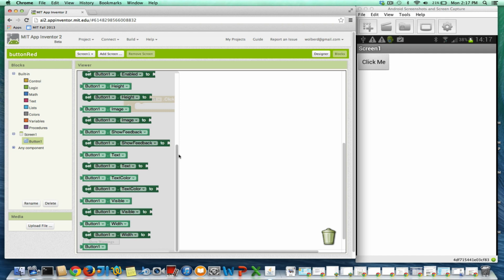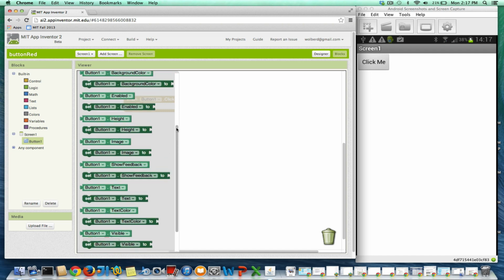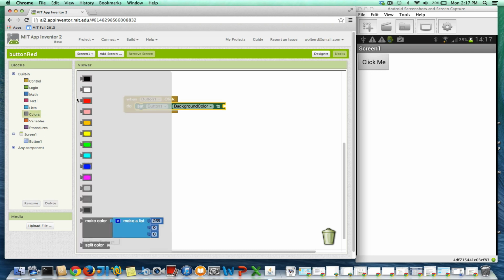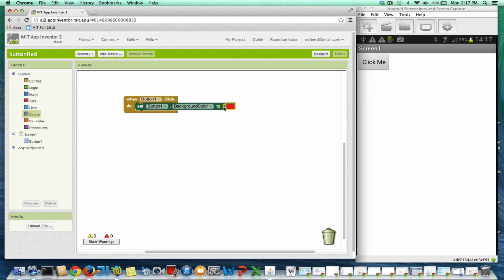In this case, what I want to do is just turn the button red. So I'm going to change the button's background color. And there it is, set Button1.BackgroundColor. And I want to change it to some color. I'm just going to make it red. Okay, so that's all I've got to do.